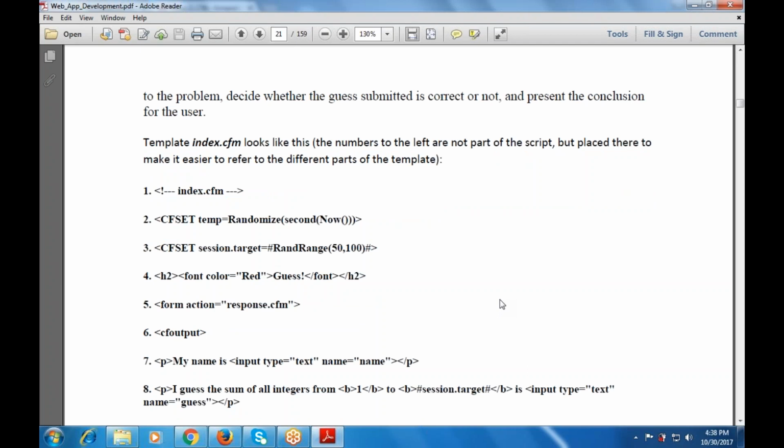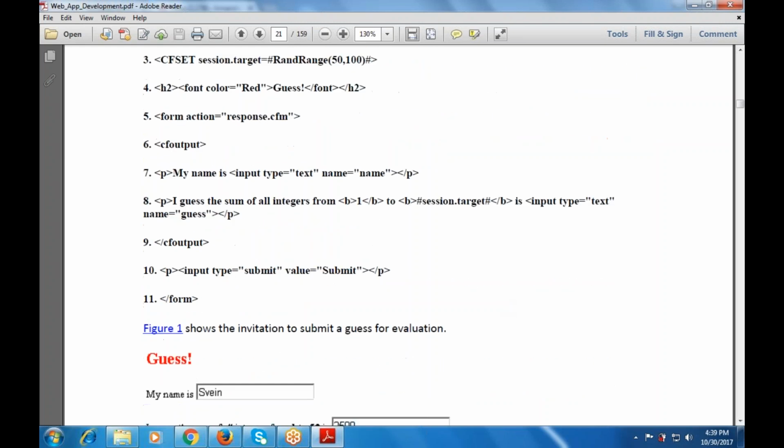My name is text, then name, then P. I guess the sum of all the integers from this one to this one, and input text guess. Then CFOUTPUT will be closed. Then P, input type equals submit, value equals submit, then P will be closed and the form. This shows the invitation to submit a guess for evaluation. So this is the guess.